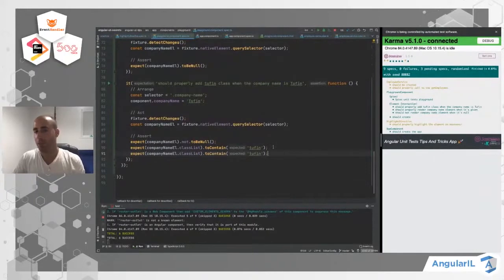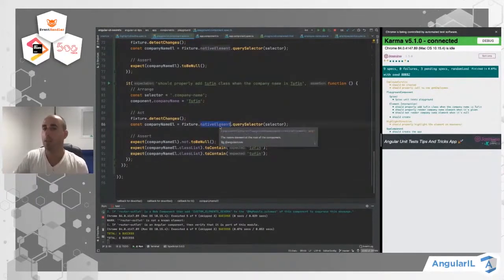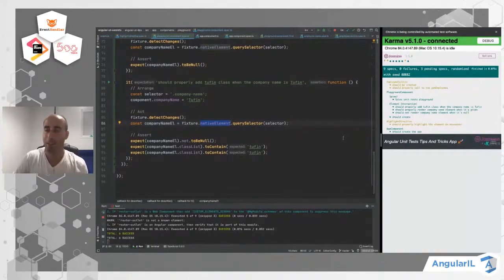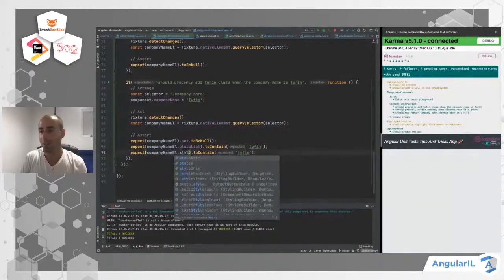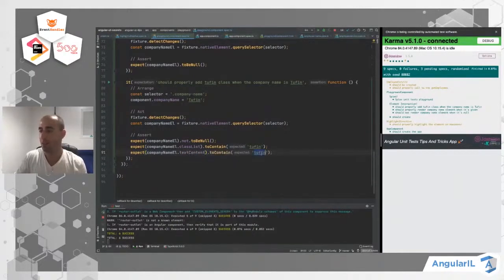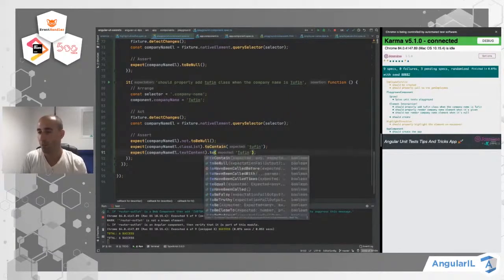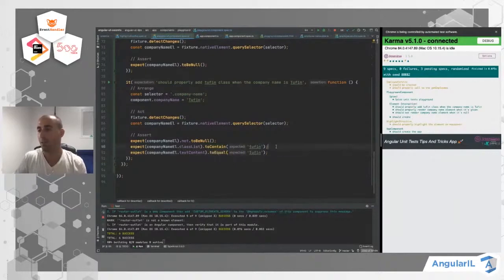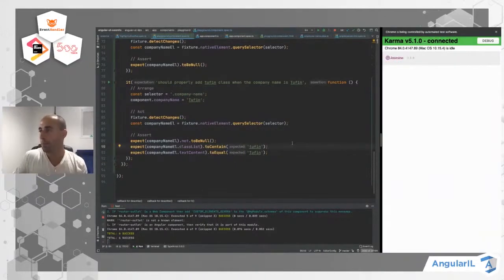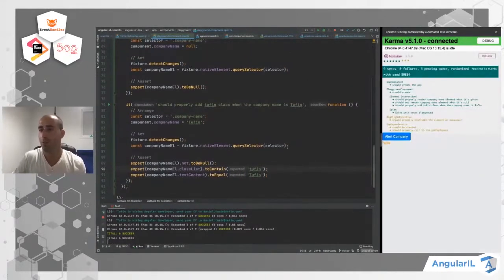And I can check pretty much, as I said, this is the native element. This is the DOM element that you have under the component. So you can check everything that the native element is giving you, like styles, like the text content. Let's check that the text content contains Tufin, or more to be accurate, to equal. Okay, so using the native element, you can check pretty much everything under the element itself.